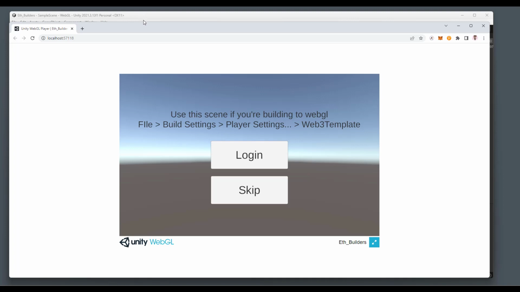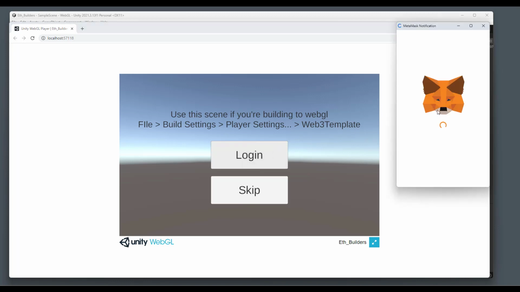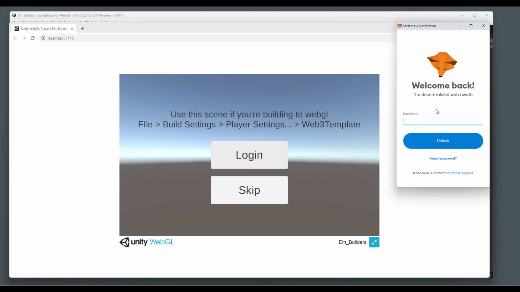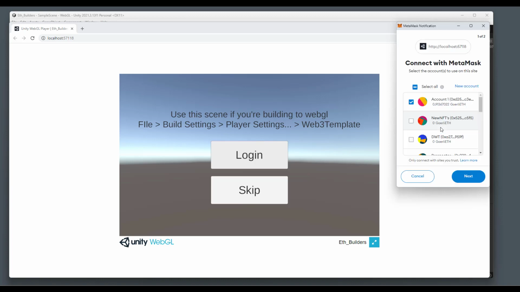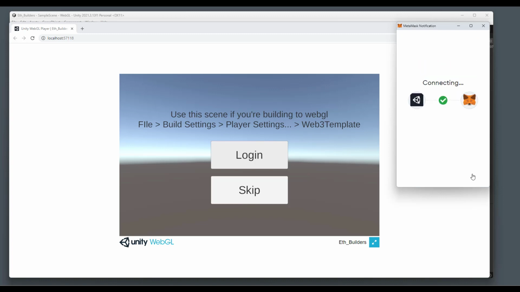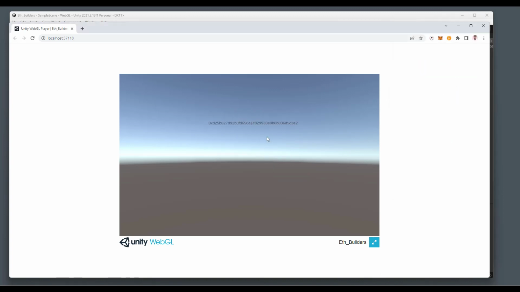Okay, so now we have our project up, and we can click on Login. Enter your password if you need to. Select an account you want to work with. And now we have successfully connected Web3 Unity to our WebGL project. Now let's continue on with the actual game.